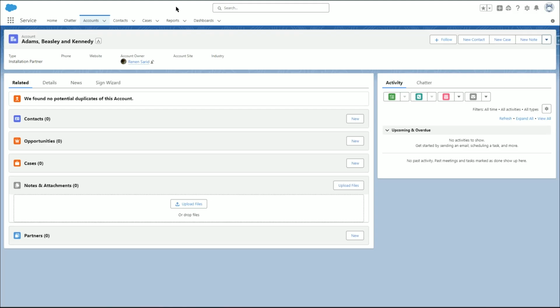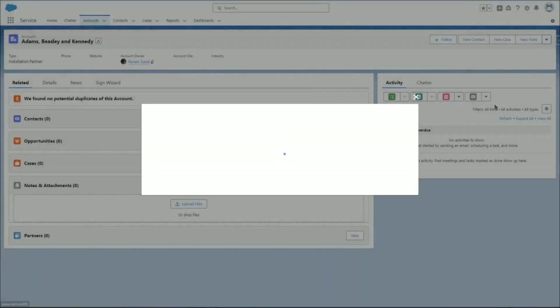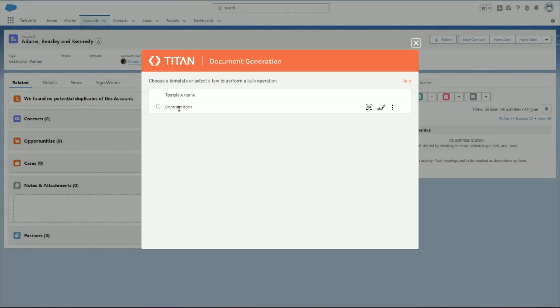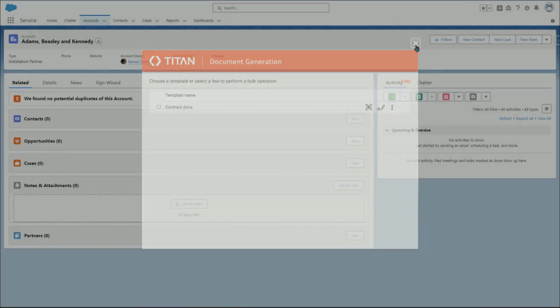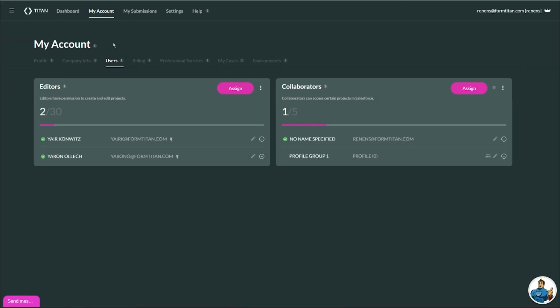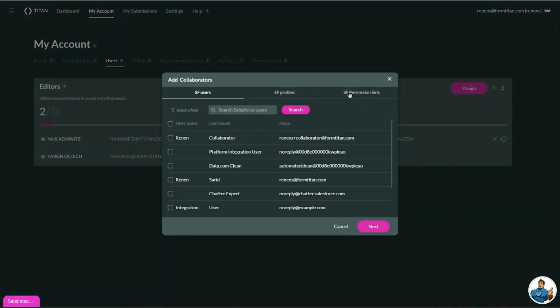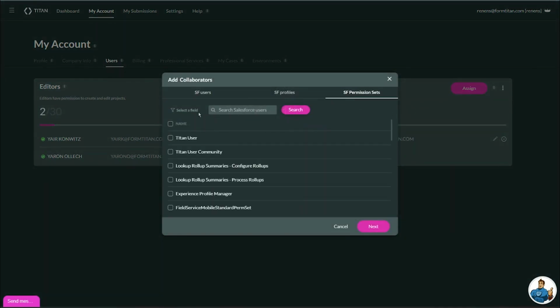And if I go back into Salesforce and I click on FD Generate Document, you can see I can start the signing process of the contract, or I can void any ongoing contracts. Let's go back into Titan. This time let's remove this assignment. And let's add a brand new assignment for a Salesforce permission set.